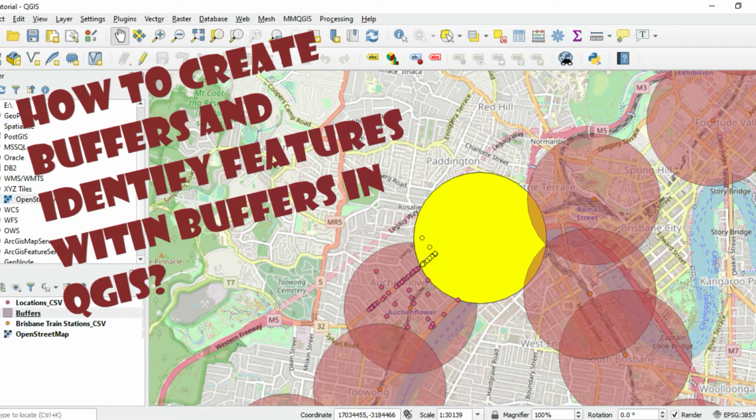I'm going to use a practical example to demonstrate this process. I'm going to create Brisbane train station buffers. The radius of the buffer is 800 meters, and I will also have a list of a few locations, and our task is to identify which of these locations are actually within one given train station buffer. In this case, we will pick a train station named Milton Station in Brisbane.